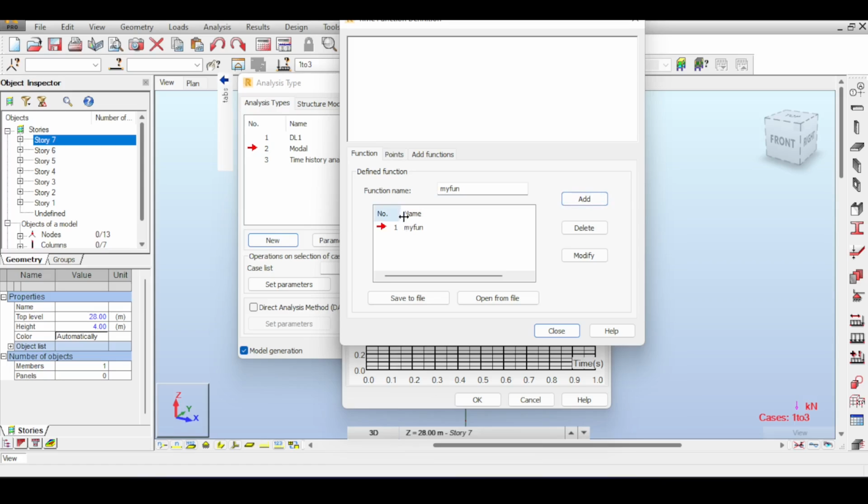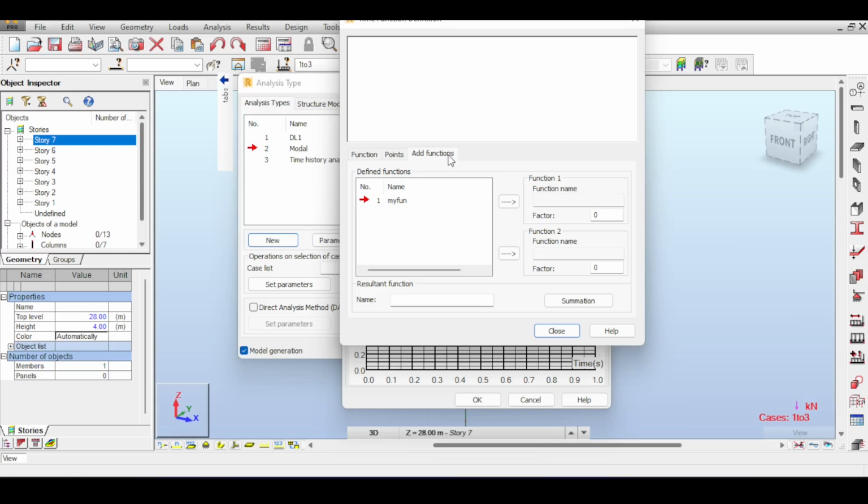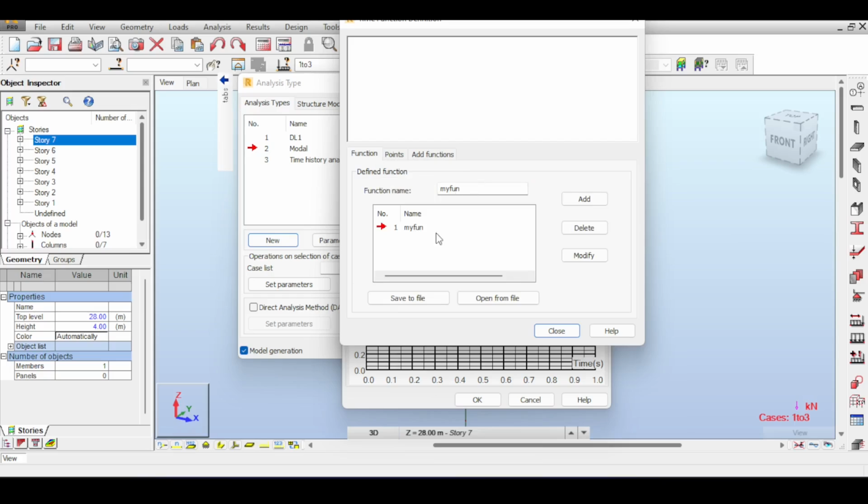Now a function can be defined by a variety of points or even functions. But Robot allows you to define basically functions of functions, like you can define one single function and you can add those functions together by summing them up, for example. So you can have multiple functions here, and then you can create a function based on those functions. Now allow me to show you what a function looks like.